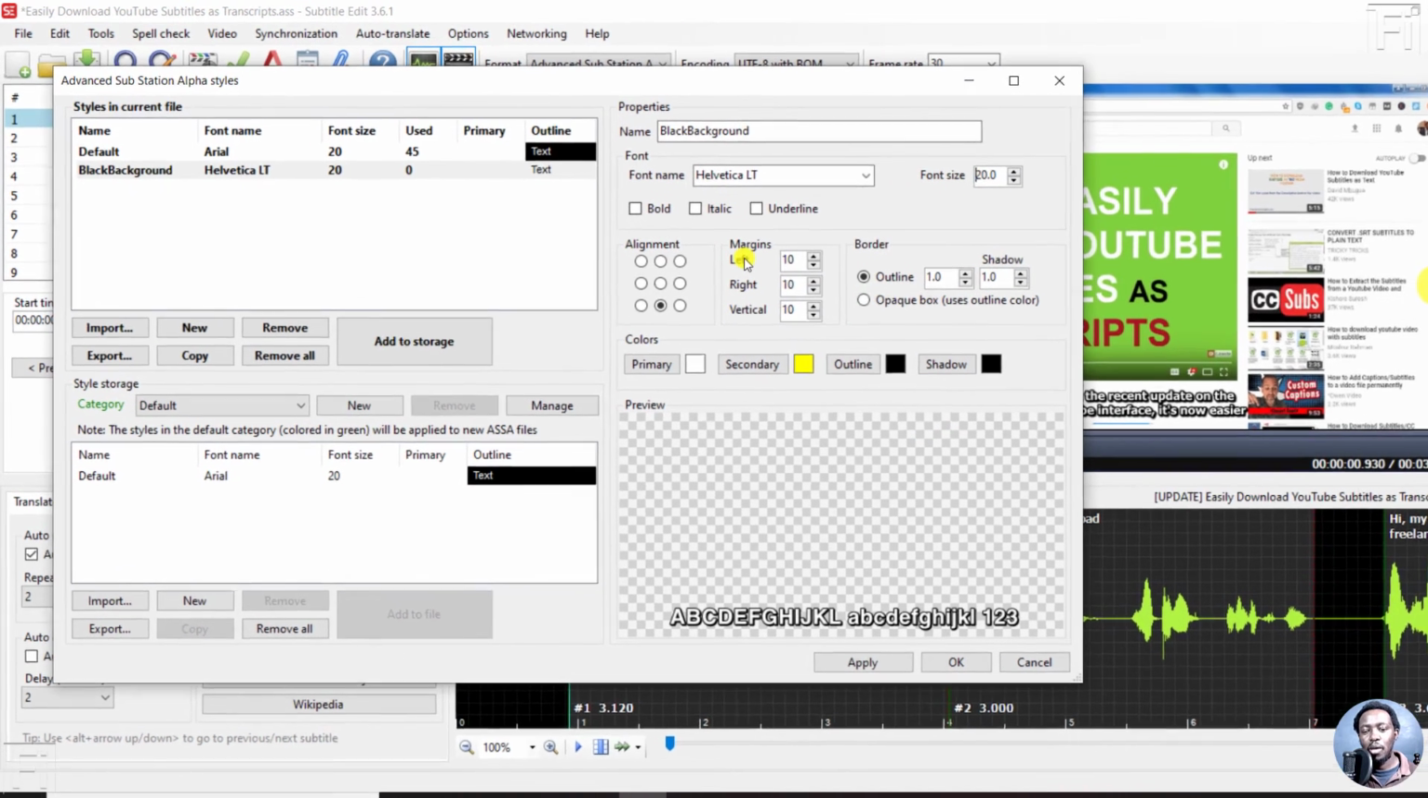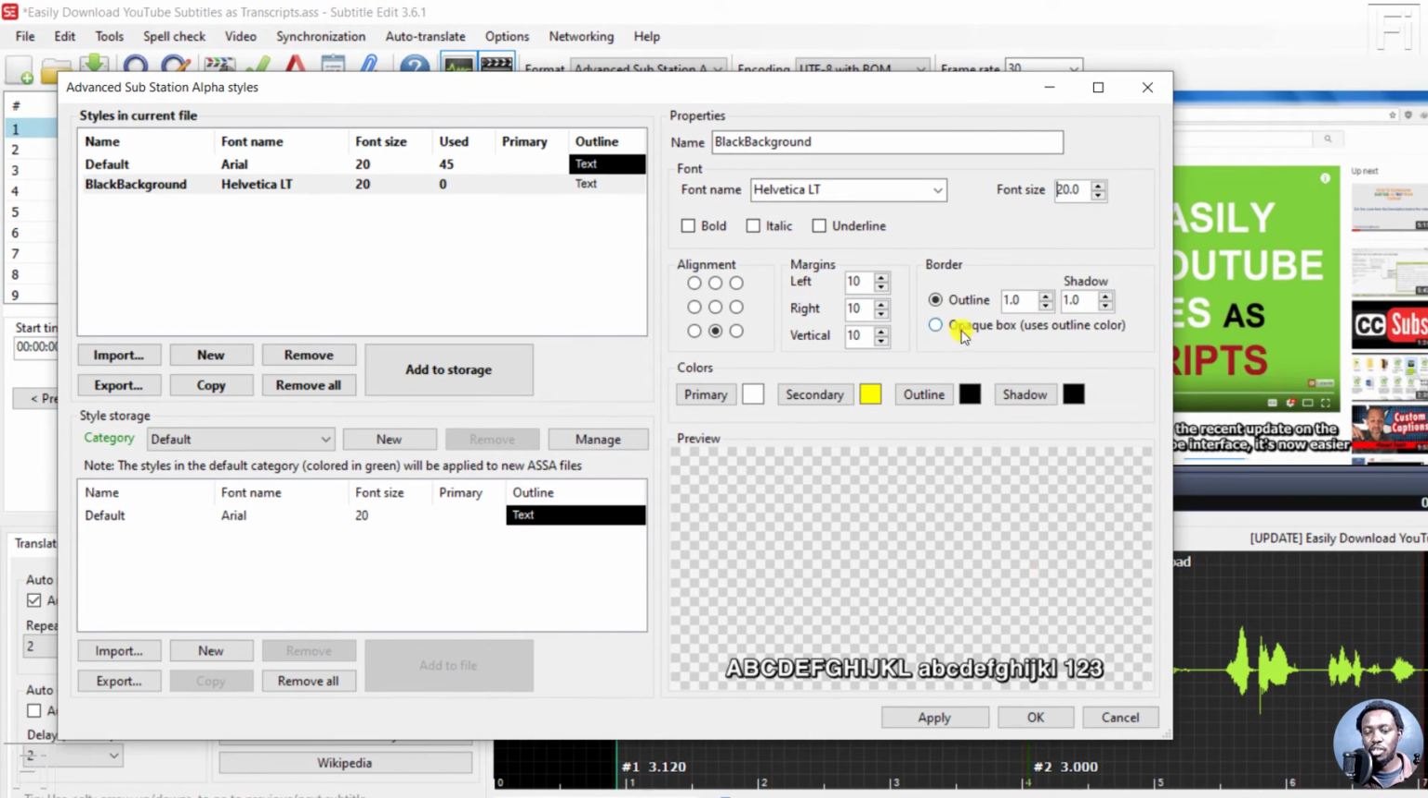And then we want to create an outline for this particular subtitle here. So what we are going to work with is we'll just select the opaque box. And once we select this opaque box, you'll get the outline of this box here. So that looks good. And let's say apply.